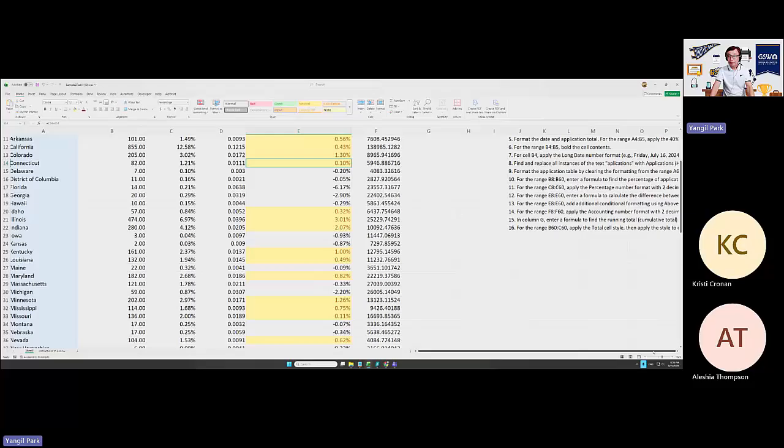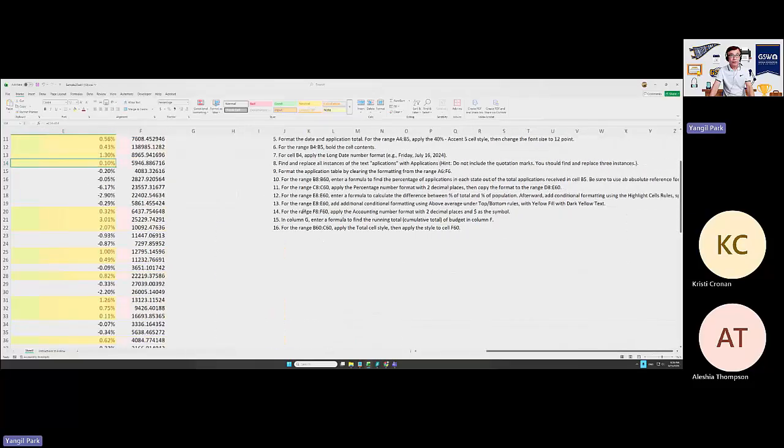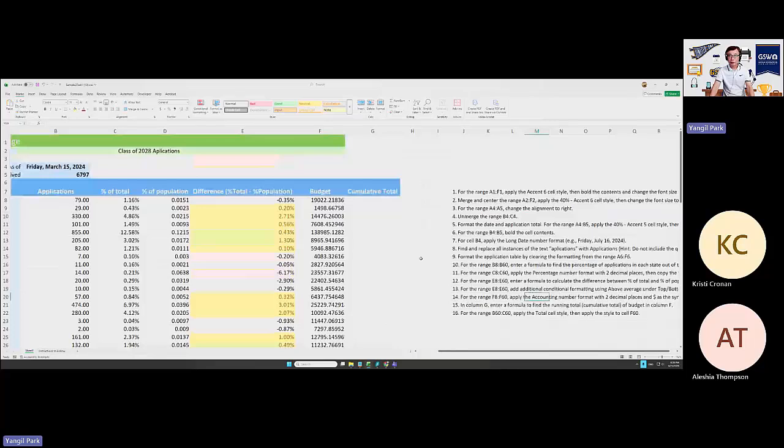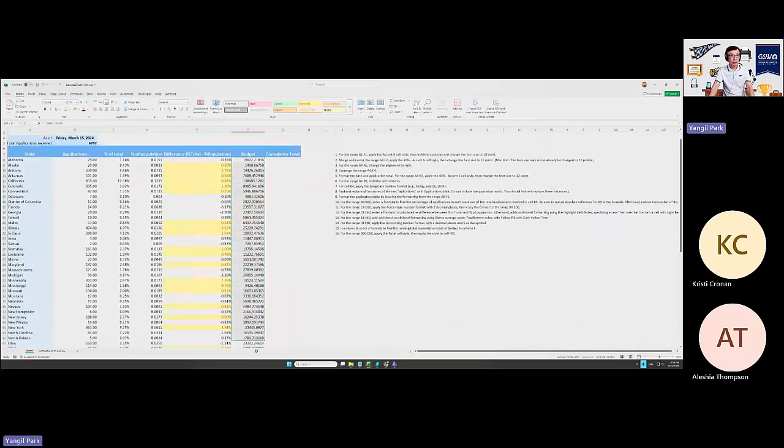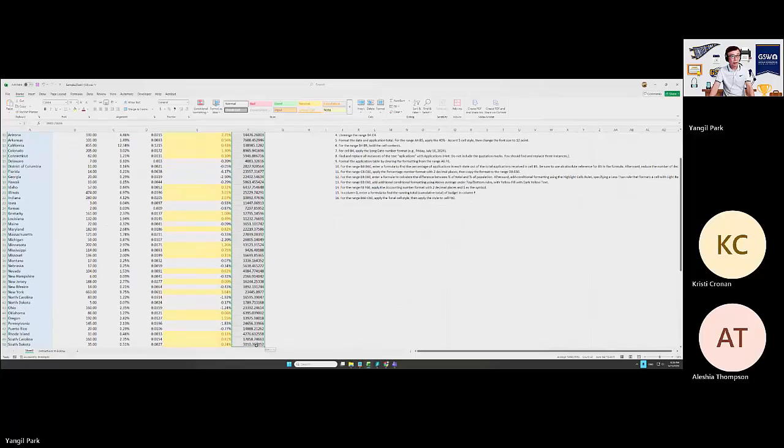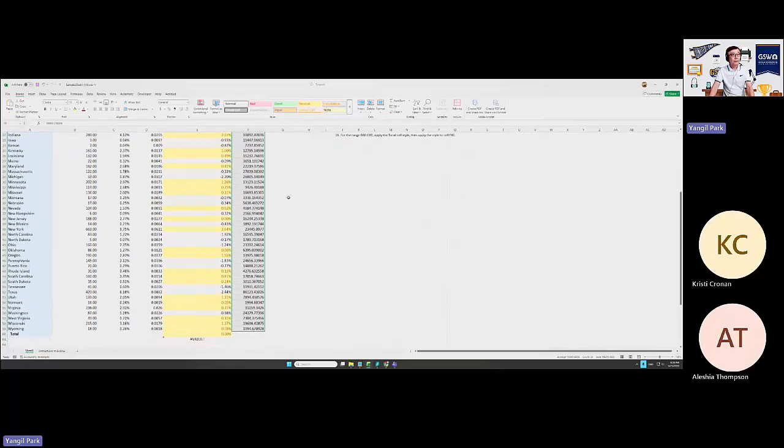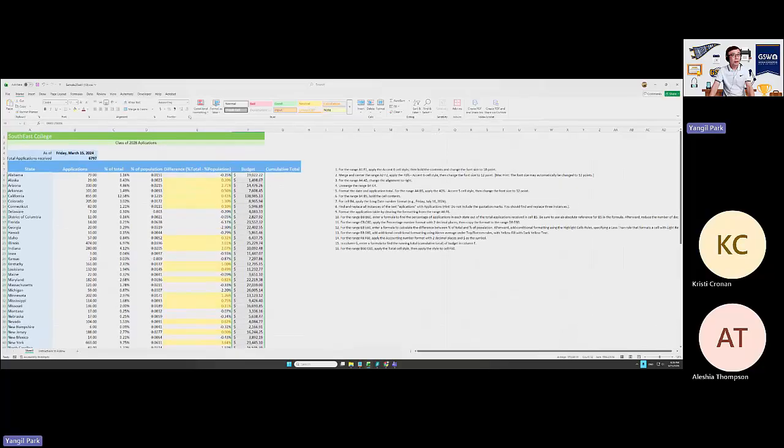All right, so that was step 13, 14, that's column F, applying accounting format, 2 decimal places, and $ sign. So F, highlight, accounting format, 2 decimal places, $ sign is already there, okay.